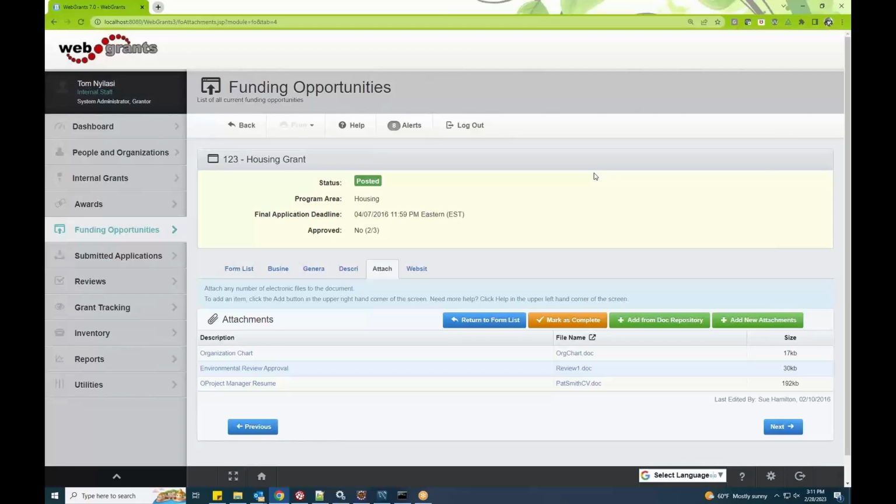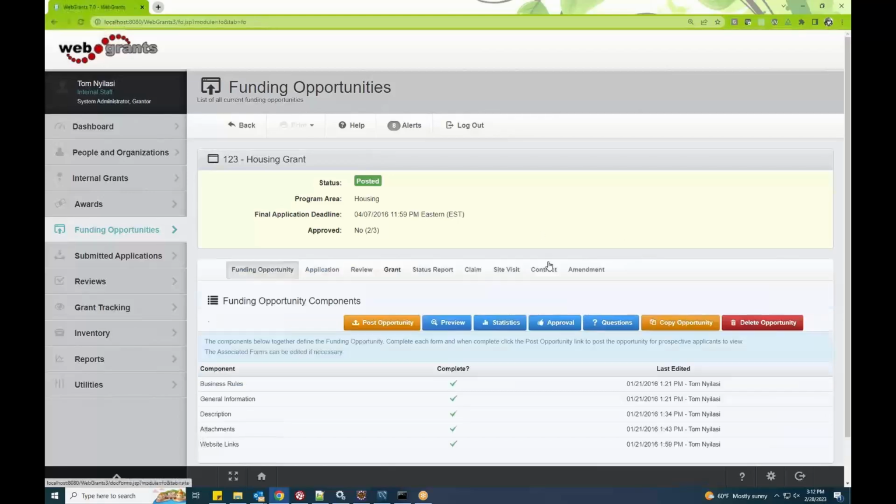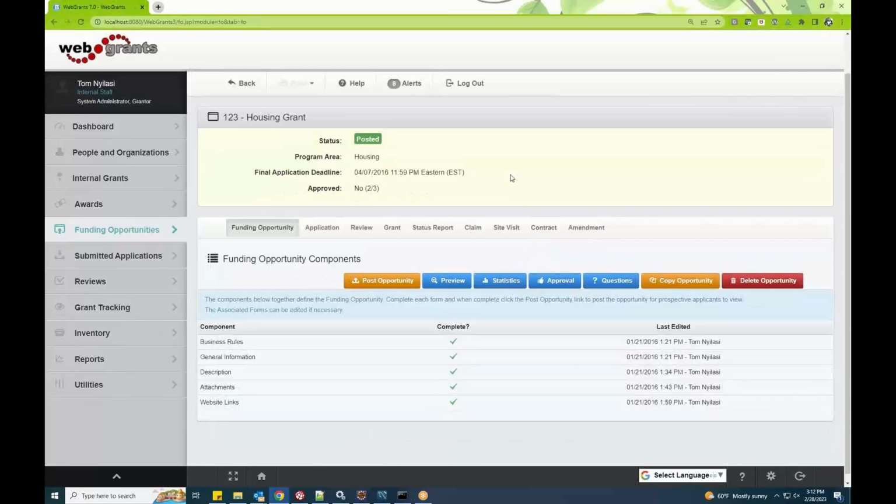These can be Word documents, PDFs, Excel spreadsheets, multimedia files can be attached and downloaded by the applicant. You can also indicate websites. These can be federal sites, state sites, or other sites that may be relevant for the funding opportunity. And then once you have your funding opportunity created, you can then post that funding opportunity online, and then the applicants will be able to view the funding opportunity and read it, and then they will be able to create an application and then submit that application.